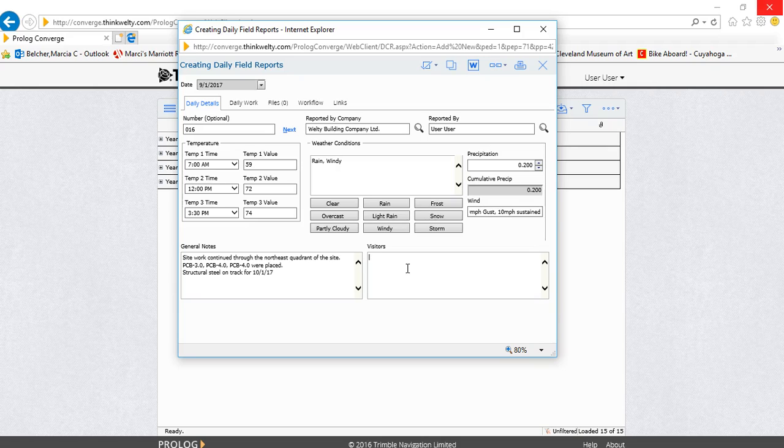Under visitors, the North Canton Fire Department on site to witness pressure testing of the fire line. See report and approval. And when we get to the files category, this is where we could scan in and save the fire line testing, pressure test approval from the fire department.